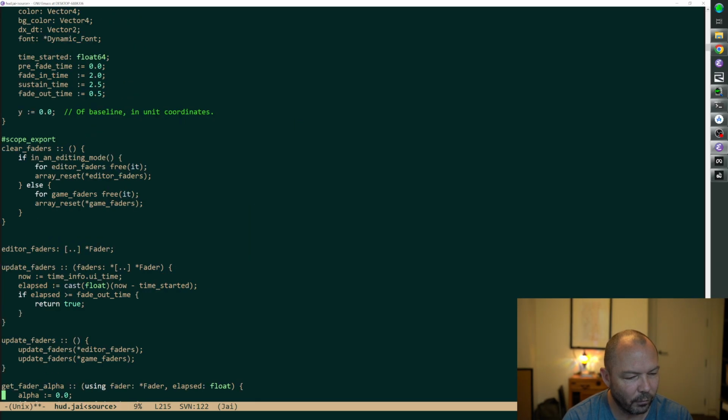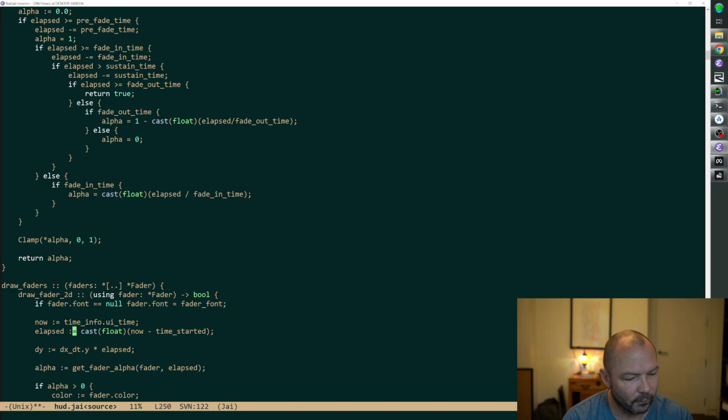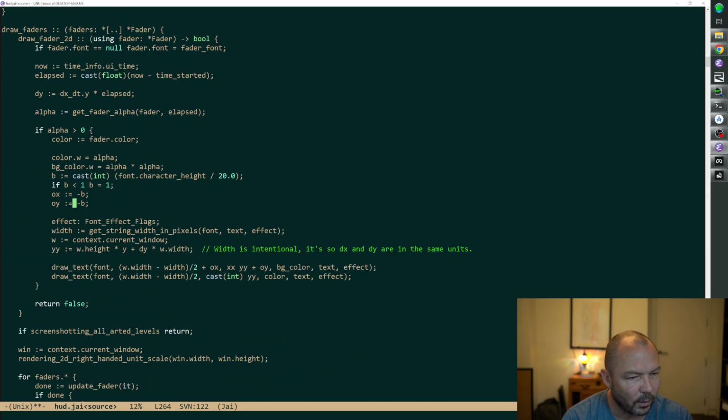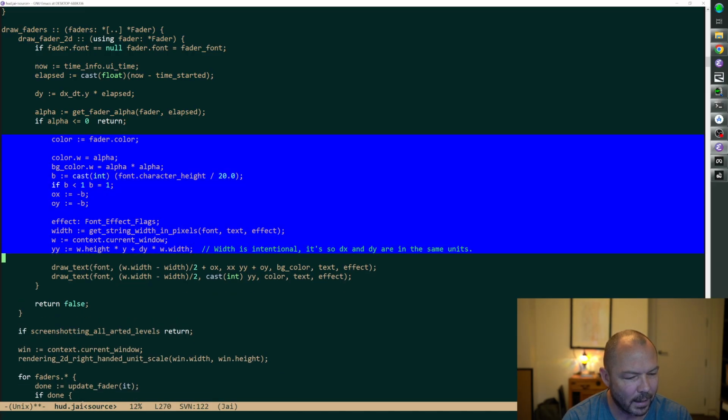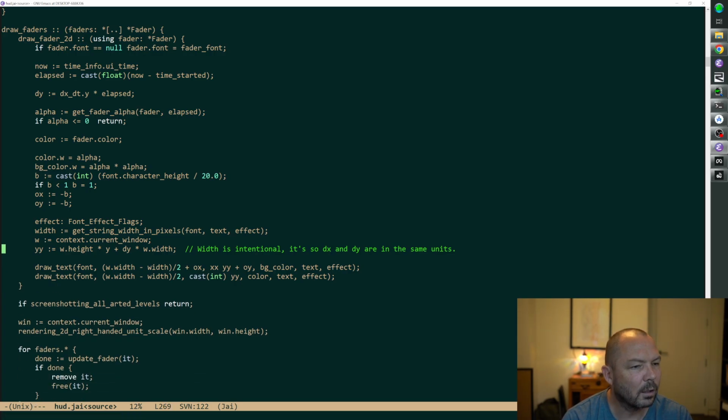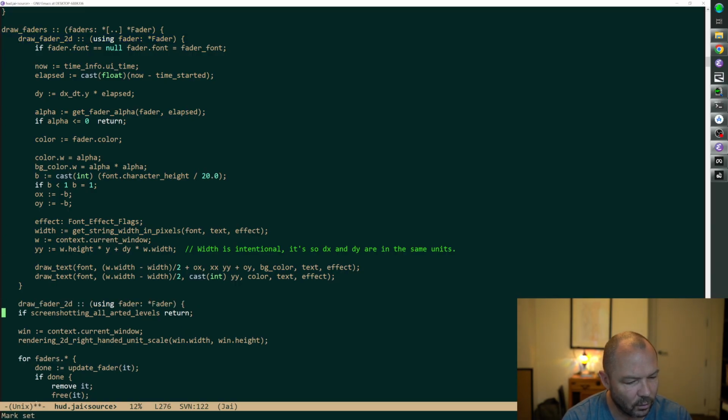Alpha. Alpha sprouts. Okay. So alpha is get fader alpha. We don't need a bool here. This is just a draw function now. We don't need to return anything. If alpha, we're just going to do that. We're going to be flat because flat is hot. And then we're going to go draw fader 3D. That's not going to do anything yet, but we want to compile.